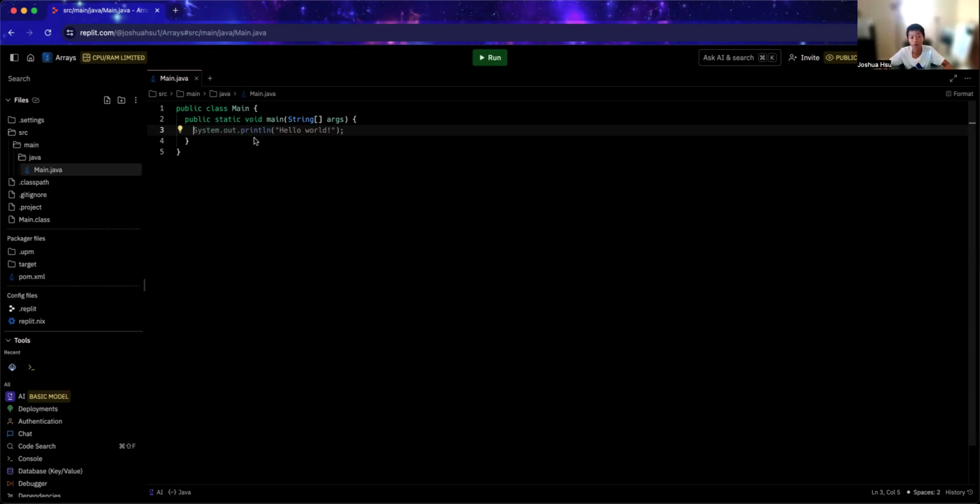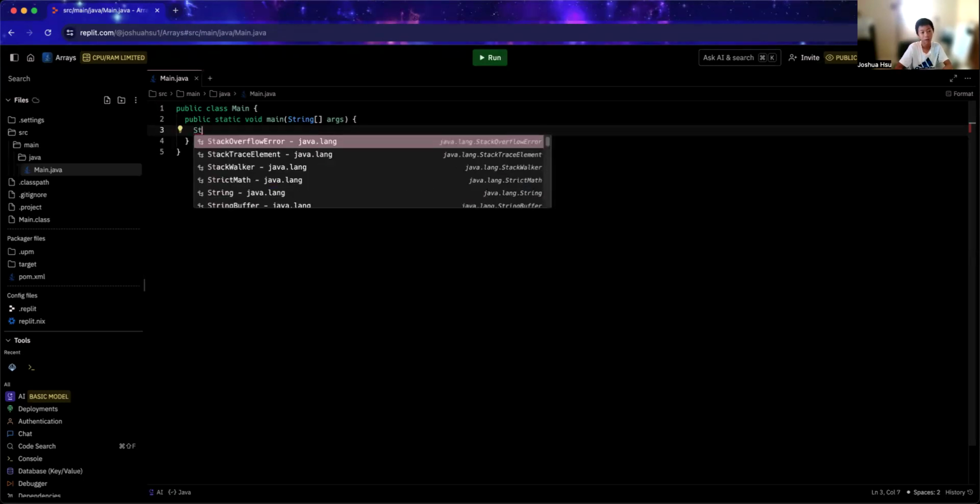Today I will be teaching you how to make arrays in Java. So the syntax for arrays is first type in the data type that you want the array to be. For example, int or strings, they all work. In this case, I'll just make it as an int.